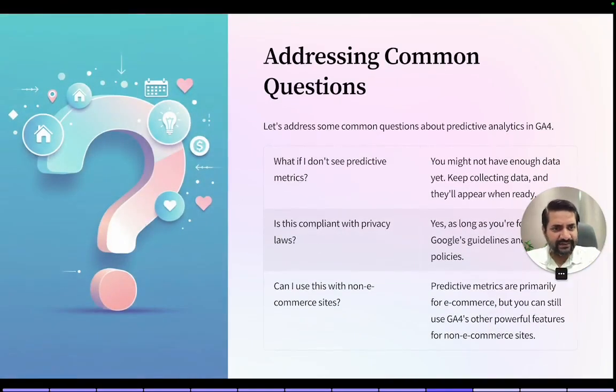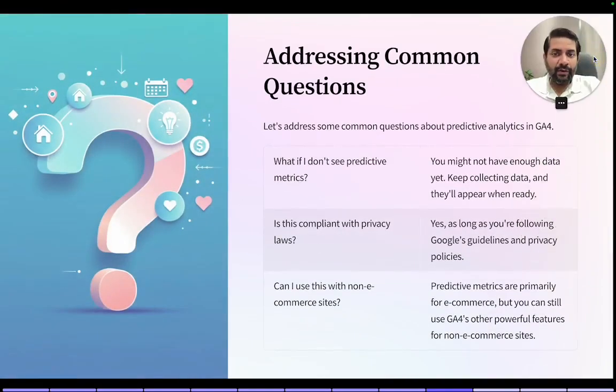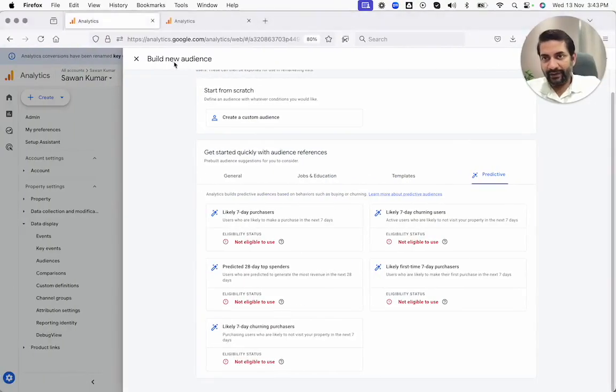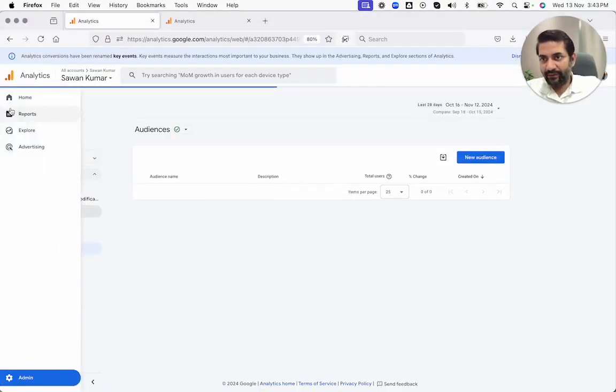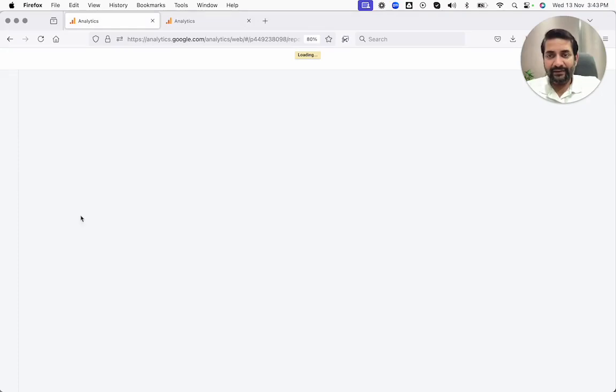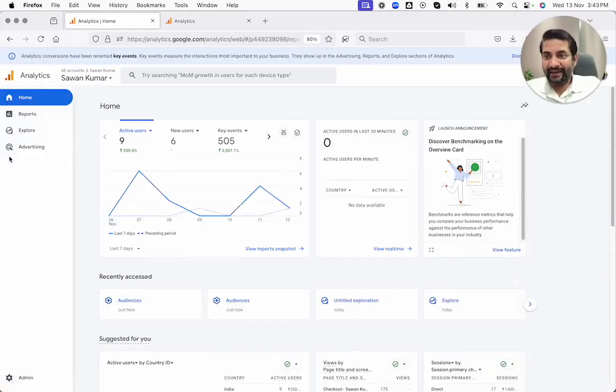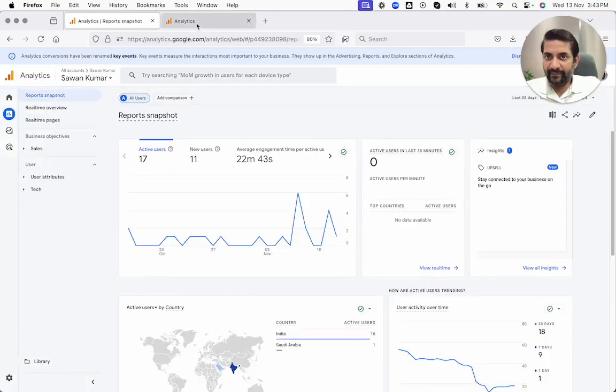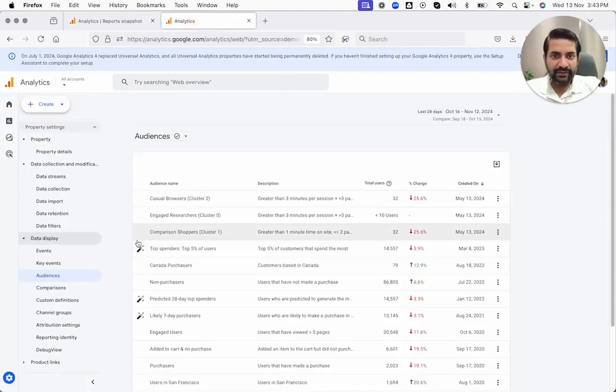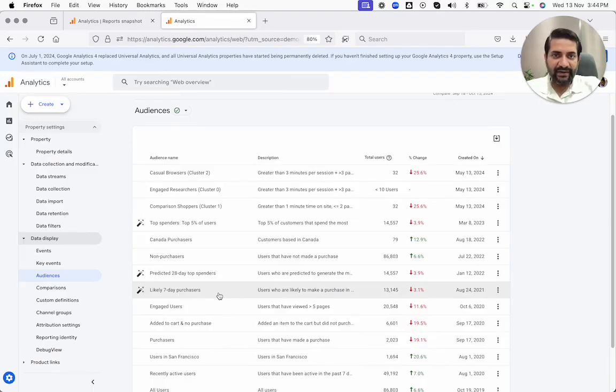Some of the common questions that come to us: what if I don't see predictive metrics? Well, you might not have enough data yet. Keep collecting data and they will appear when ready. So this is my account and I do not have enough data, and that is why I do not see predictive metrics. Whereas if I was looking at this account, I have predictive information right here.